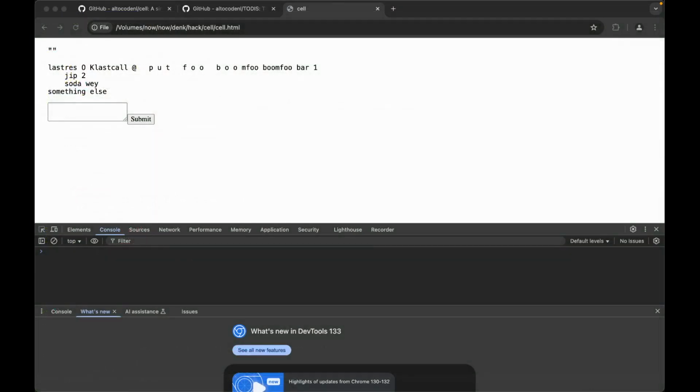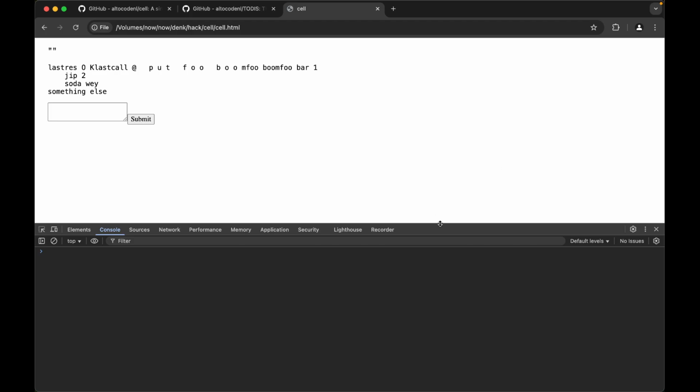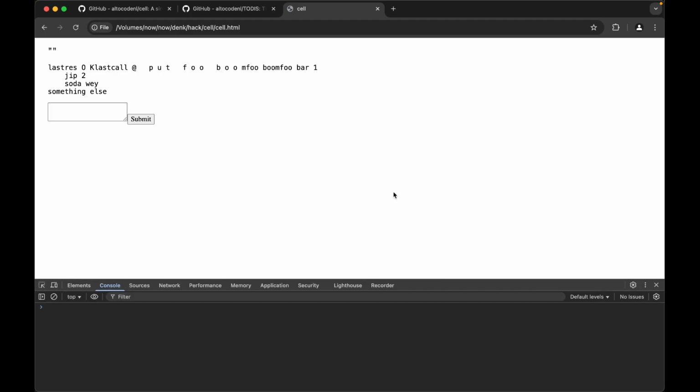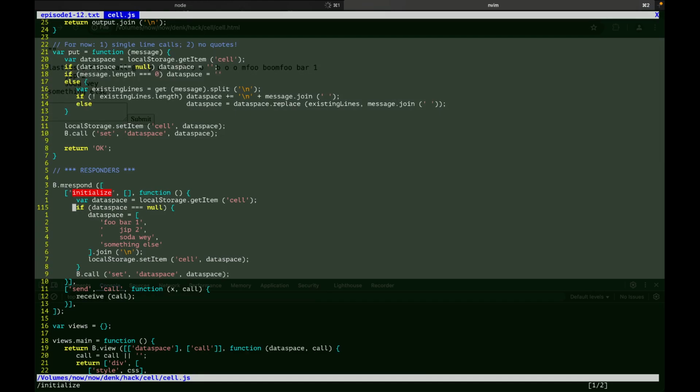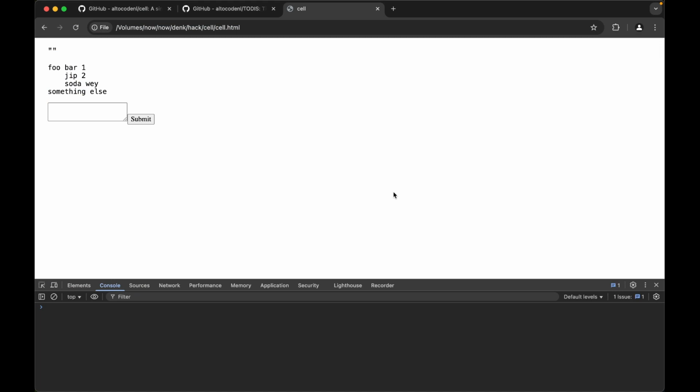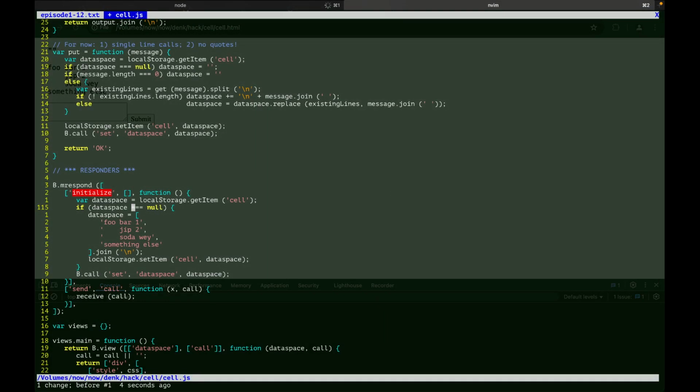By the way, I'm listening to music, but the volume is 0 for you because I don't want to infringe copyright. But it's really good. Okay, we restored it.